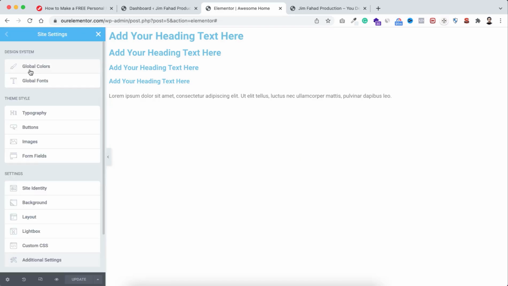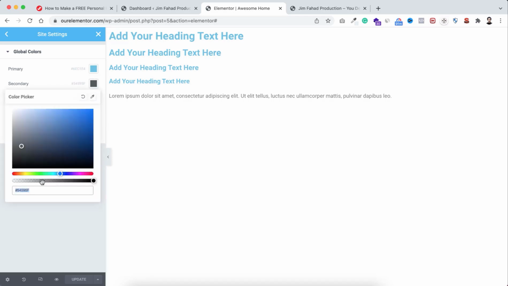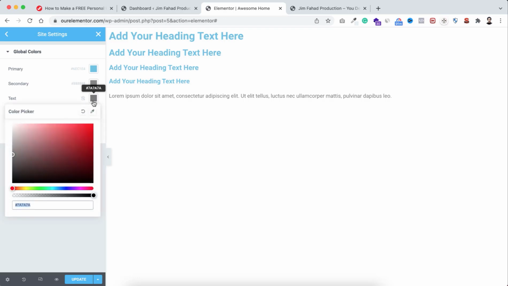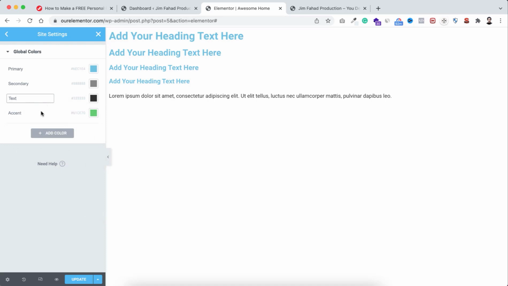Okay, so from here, first I wanna set some global colors, so each time we don't have to pick the colors manually, we can get the colors from these global colors. So now click on global colors. Now here, keep the primary color the way it is. I want to change the secondary color. So open the color picker. Let's make the secondary color hash 888888. And then here is the text color. I'm making the text color hash 333333. And then here is the accent color.